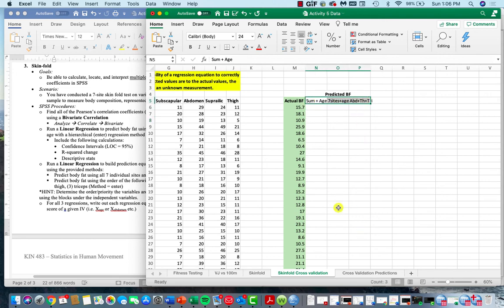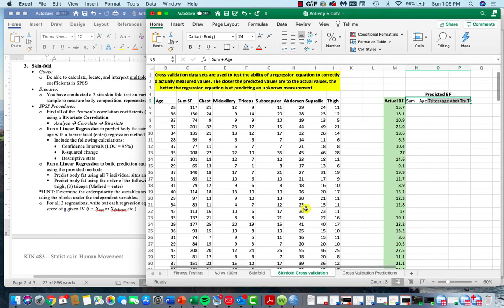So using the equations that you found, you're going to insert or find what the predicted body fat values would be using all of this information, right? So if sum and age are the only 2 variables being considered, you would say this equals the B coefficient for sum times the sum of skinfold value for subject 1 plus the B coefficient for age times the age of subject 1, right?